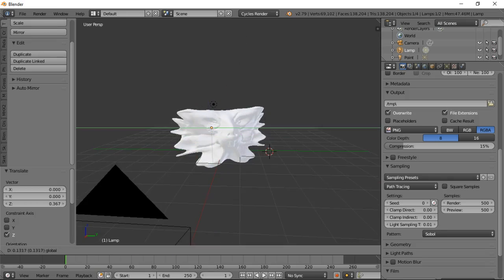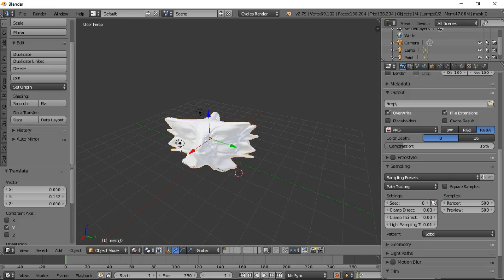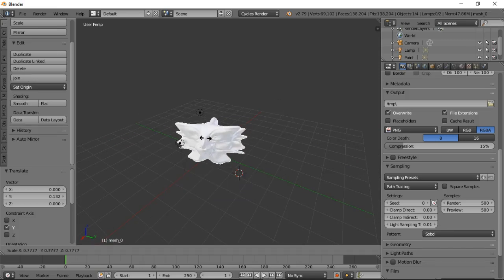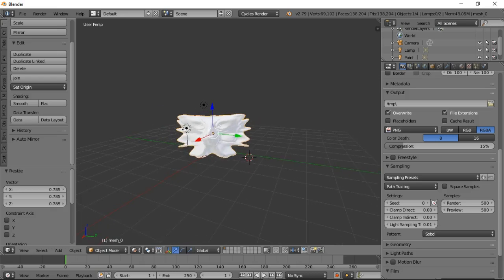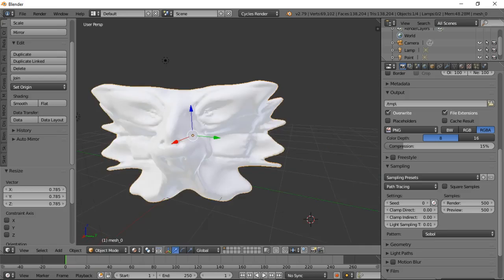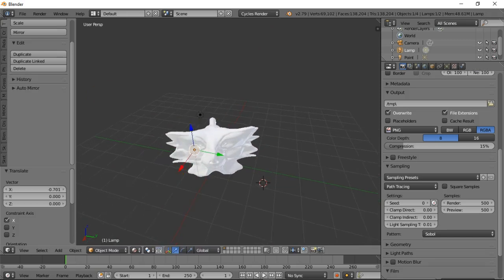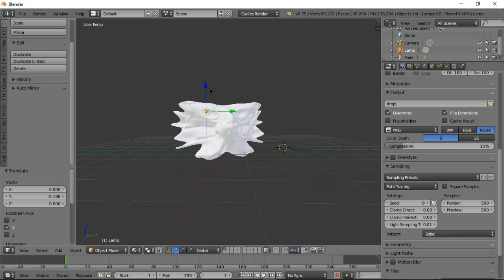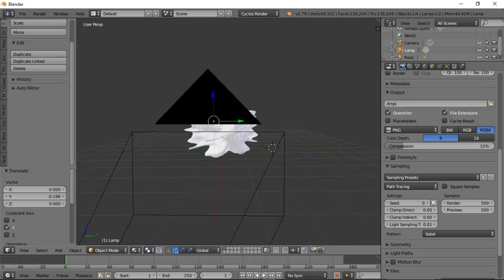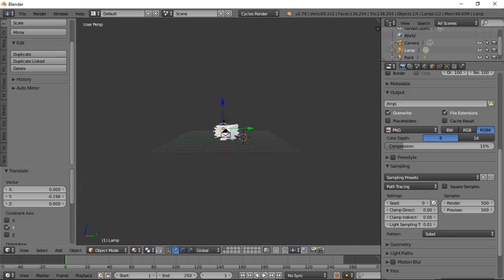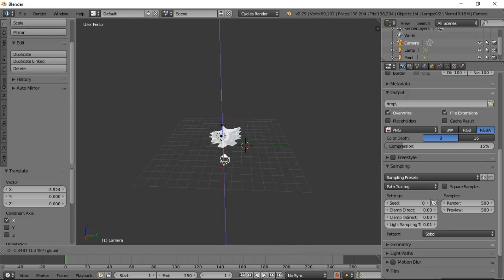Pull it up, and I might want to scale it down a little bit more. That way the lamp can cover most of the details and highlight the details of the face. Okay, so what I have to do is move this camera back in a little bit better, because I scaled it, and then move it down a little.